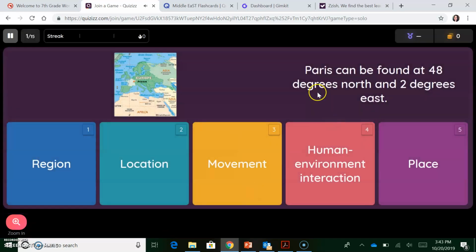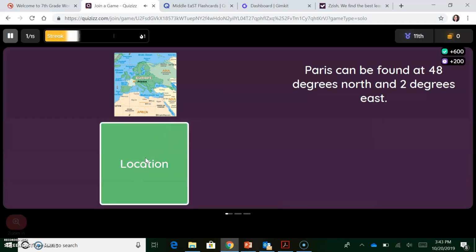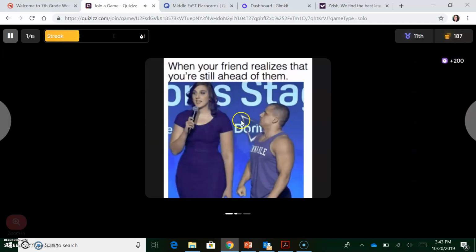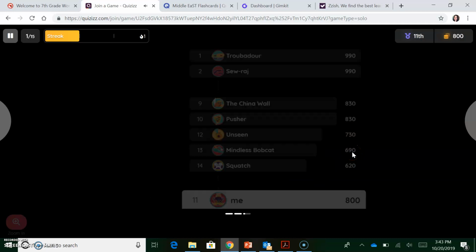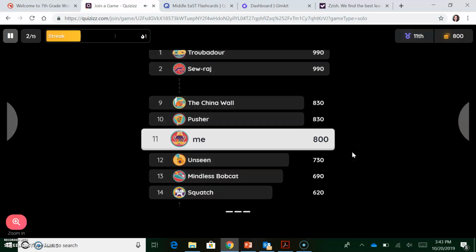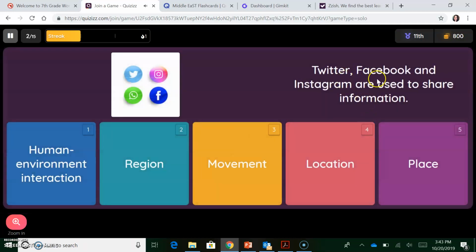All right, Paris can be found at 40 degrees north and 2 degrees east. What's nice is they have a little image to supplement. You hit location. And see, it does the ranking. Twitter, Facebook, and Instagram are used to share information.